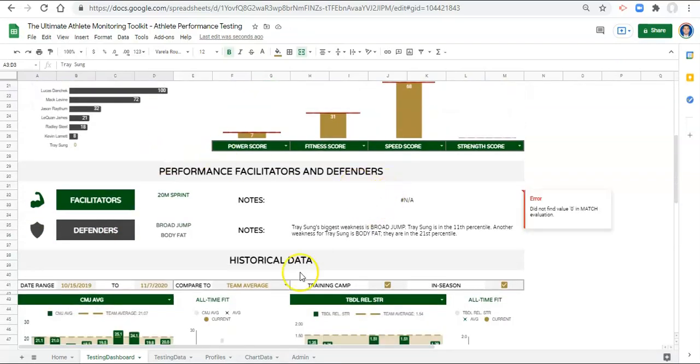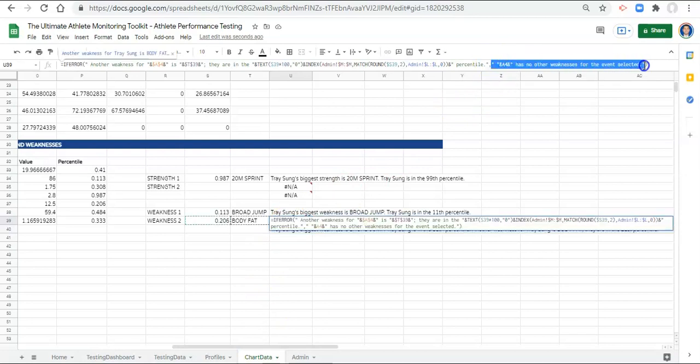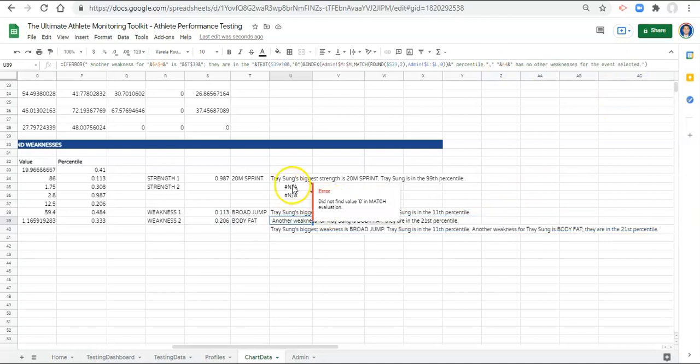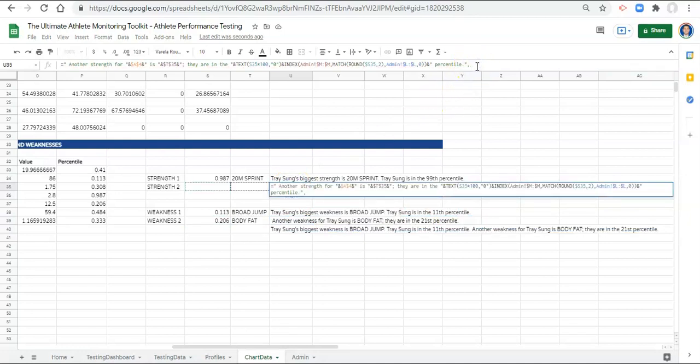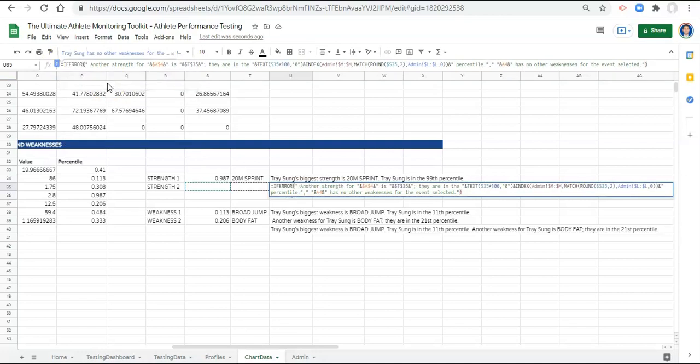We get another error. So if we go to our chart data, in the formula that we just wrote, we can copy everything after the comma, or the text that we have, go into the formula for the second strength, and do a comma, and paste, and close a parenthesis. The last thing that we have to do is write the if error at the front of the formula. So if error, open parenthesis, and that's it.